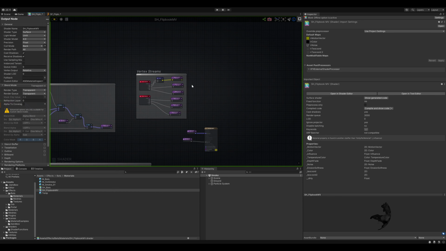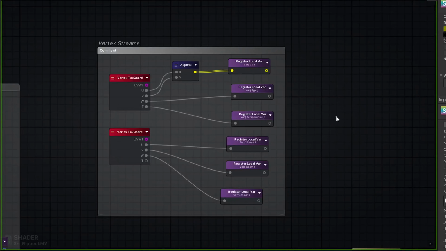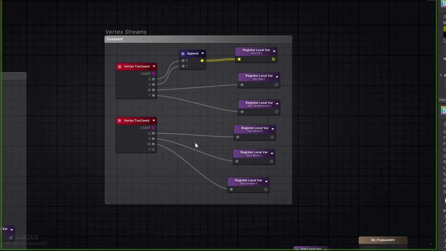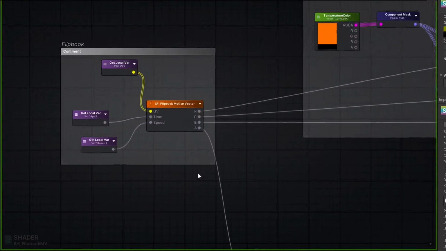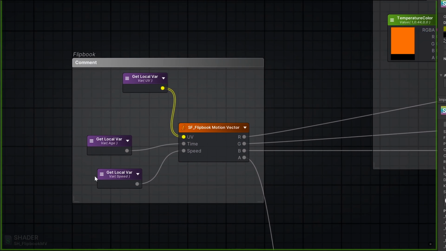So back in Unity, let's go ahead and look at the material that will use the data that we exported from EmberGen. So here we have some data that we're bringing in from the particle system. So specifically the UV, the age of the particle, temperature, so we can control that in the particle, the speed of the Flipbook animation, some bloom, and erosion.